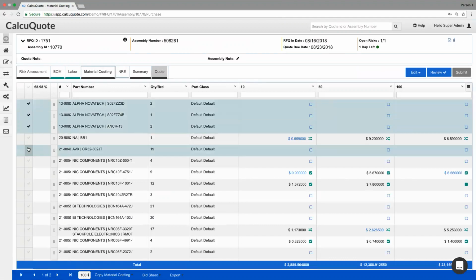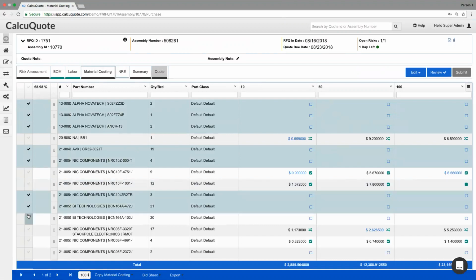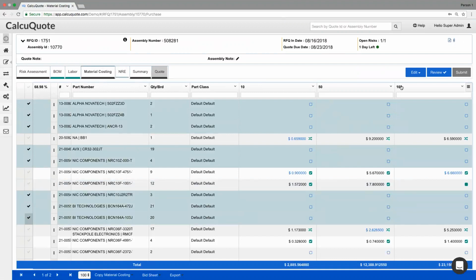Let's say I want to check all of the lines that don't have pricing. We'll check a couple here. And now I have the ability to edit and review those lines. Over in the top right-hand corner, you'll see the view has changed just slightly.